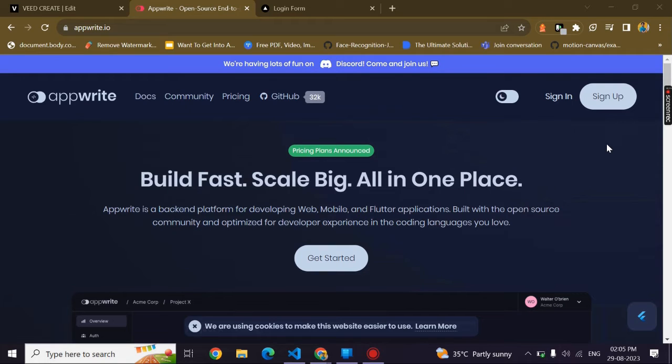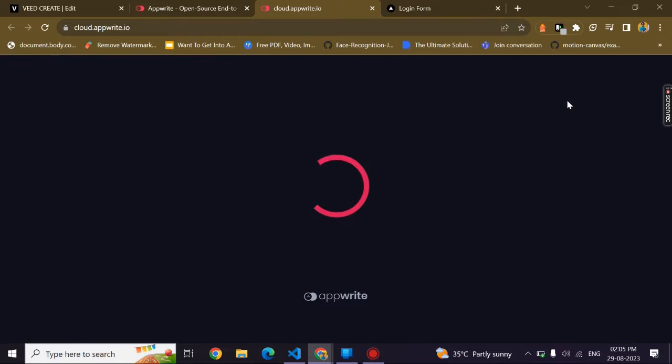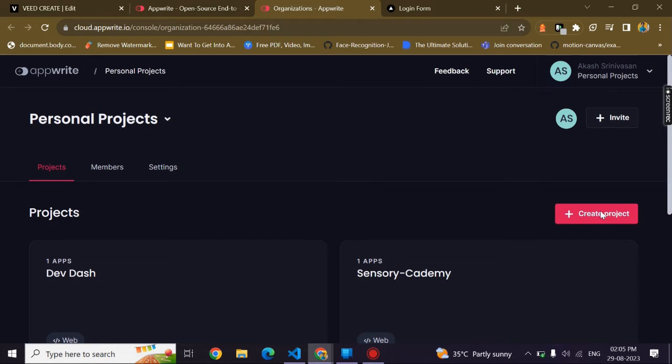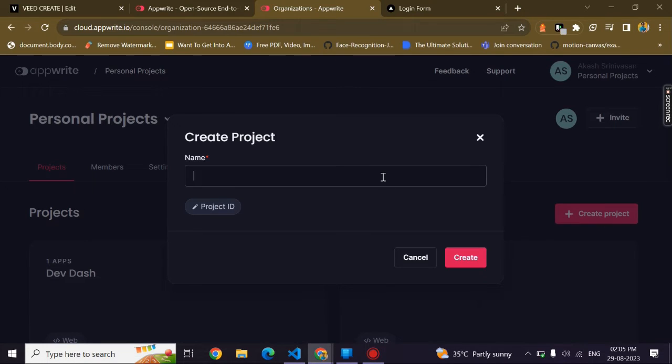Let's hop on to appwrite.io, and I hope that all of you already have an Appwrite account. If not, you could just create one. I already have an Appwrite account, so let me just sign in. Let me create a new project and name it YT Auth Demo, and let me click on create.